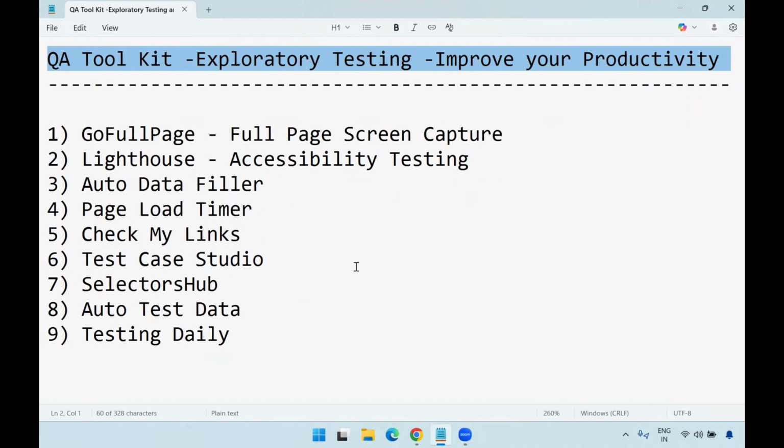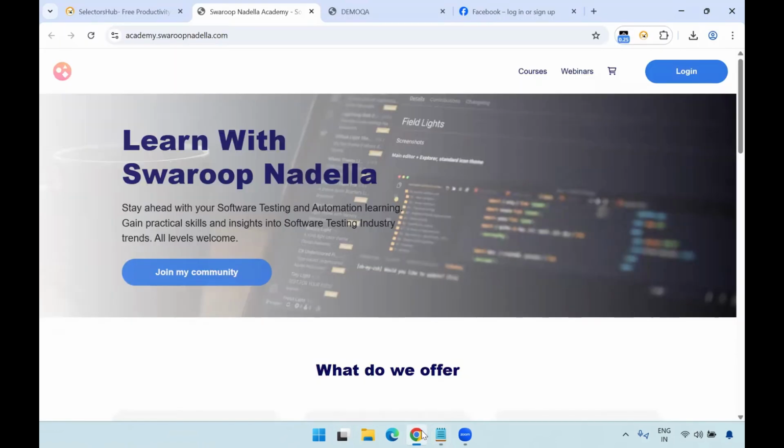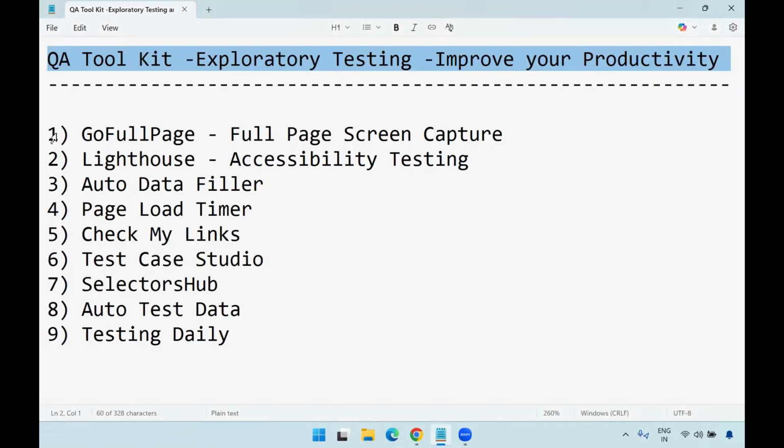So these are some of the popular browser plugins. These are extensions in the browser, and we will see step by step how we can utilize these things to do exploratory testing, and also some of them can be helpful for accessibility testing and also from the automation testing point of view. So this is a quick session.